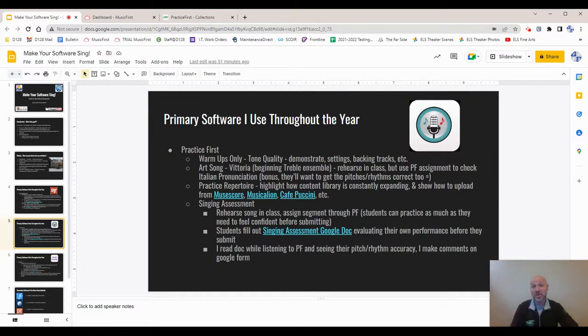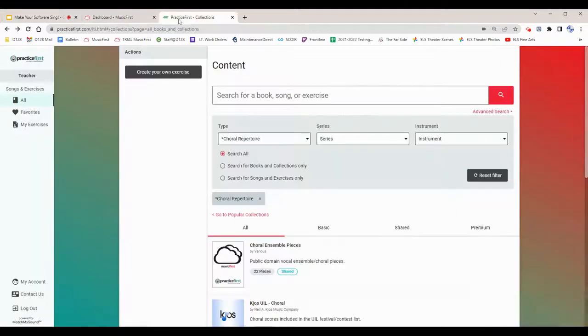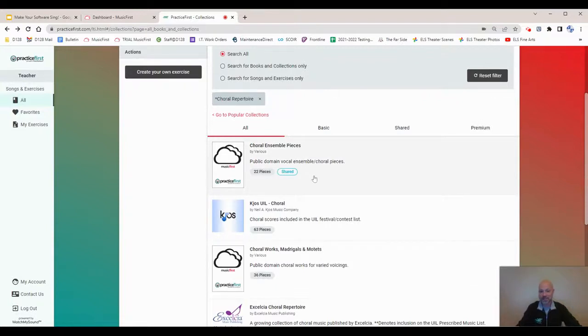I want to share with you the choral library of Practice First, which is really great in a number of ways. One, they have a lot of great built-in pieces, but then you can also add to it. So let's see, I'm here in the choral repertoire section of Practice First, and there are preloaded pieces that they have, public domain, motets and madrigals, and from different publishers, which is really awesome.